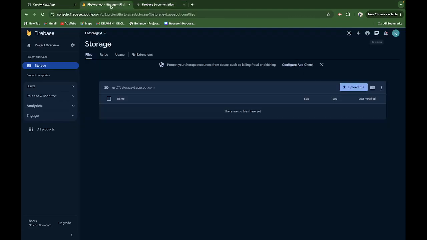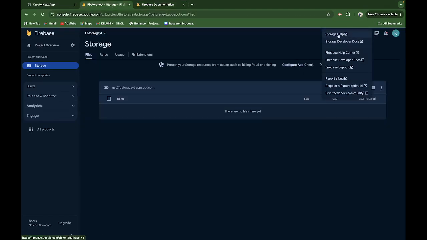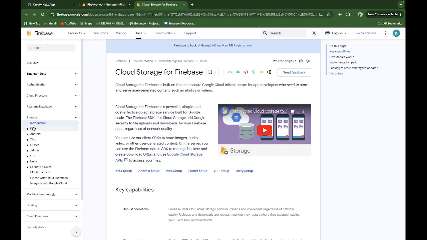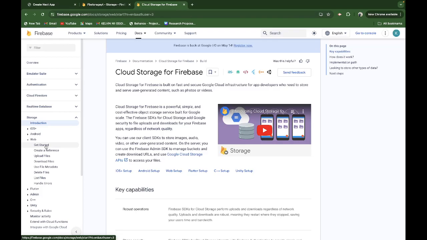Okay, so let's come over here, press on this question mark button, and then go to storage developer docs and see what the docs have for us. Okay, so down here you can see web, and let's go to get started here.